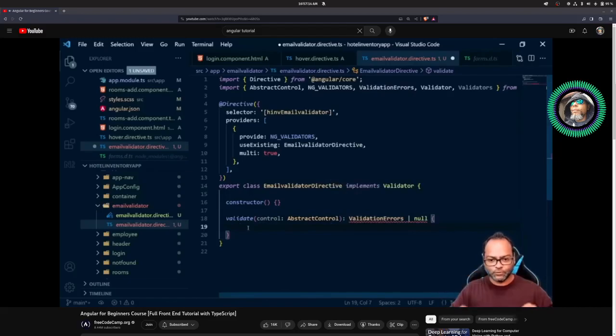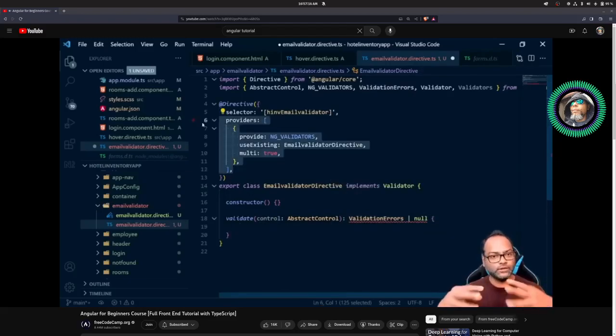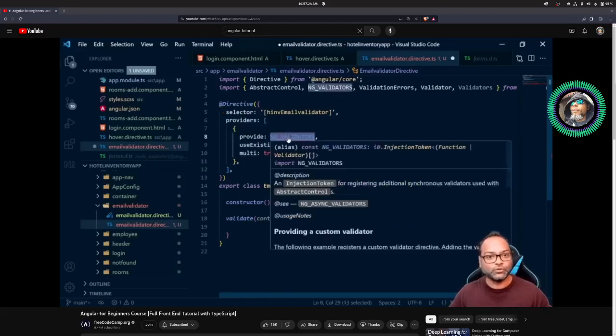Let's talk from top to bottom about what we have done. Angular already has all the built-in validators, which we have seen: email, required, pattern, everything. In case we want to add our own validator, we have to let Angular know by using an injection token. Remember, we did it for the HTTP interceptor. We added our HTTP interceptor as part of Angular's interceptor queue. Similarly here, we are adding our validator into all the existing validators.